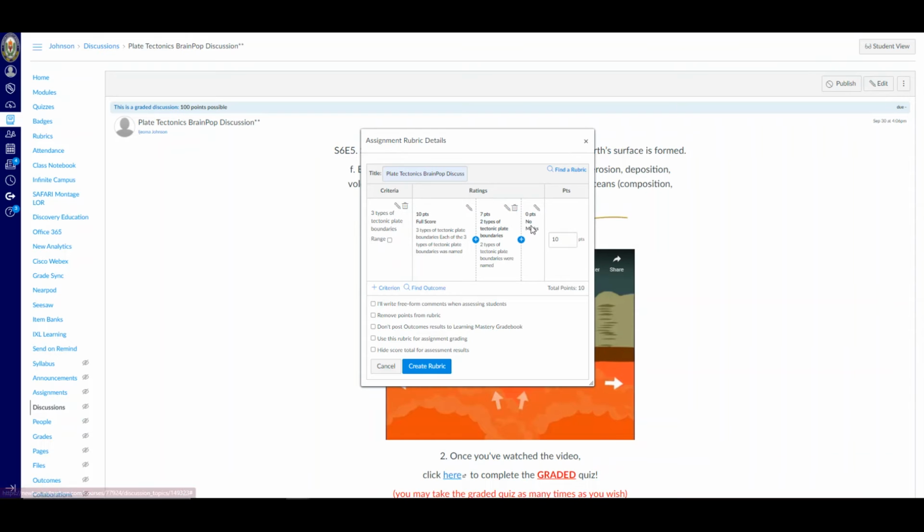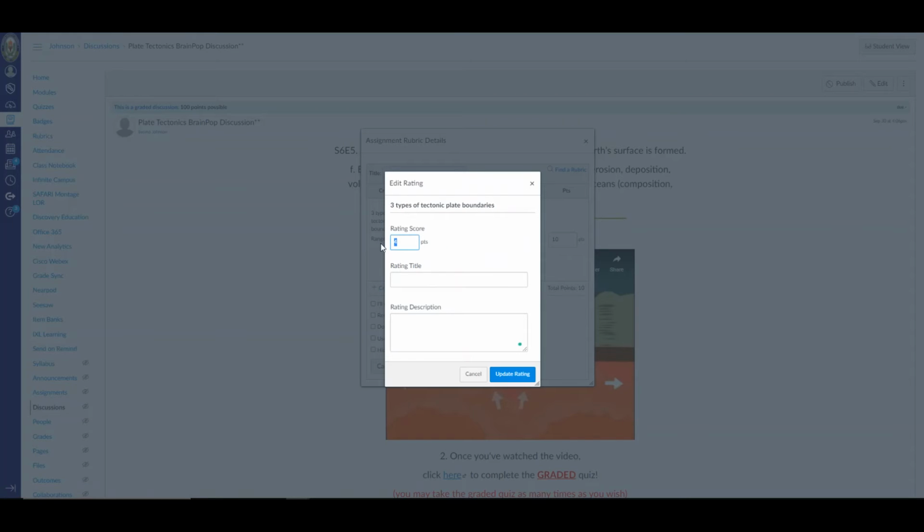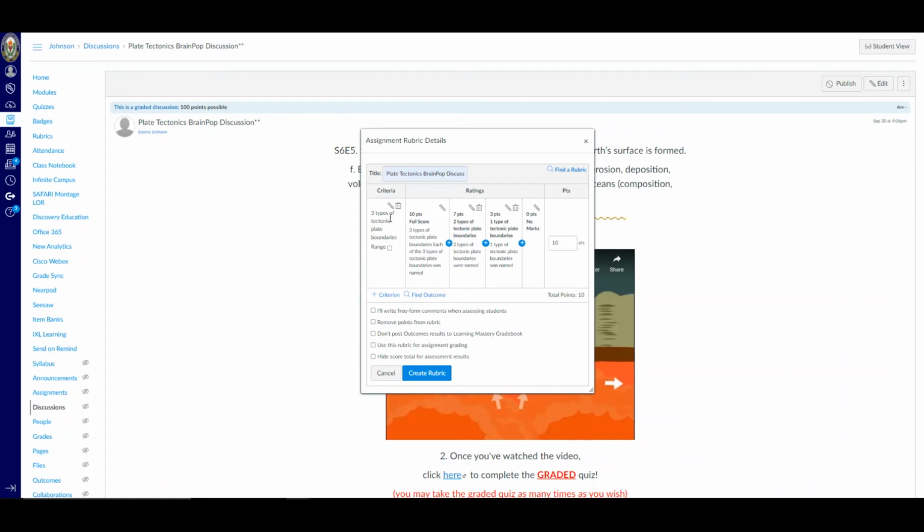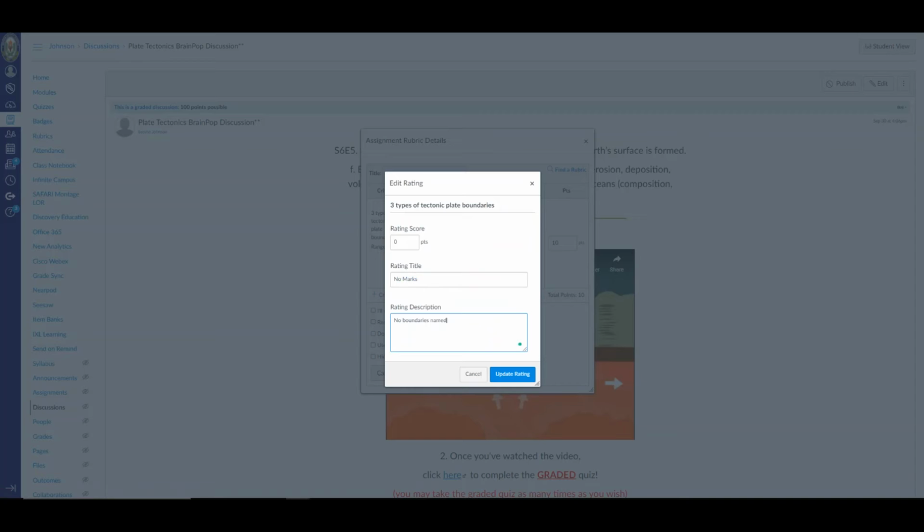The next one, I want what if they only did one, and so forth. So maybe I want to add another, and I will award them 3 points if they only named one type of plate tectonic boundary. So notice how I'm being explicit based on what students had to achieve in the directions of the discussion. Okay, so these are my three point systems. And then of course, if they did not name any plate tectonic boundaries, I need to be sure that I edit that so that that says so. So no boundaries were named.